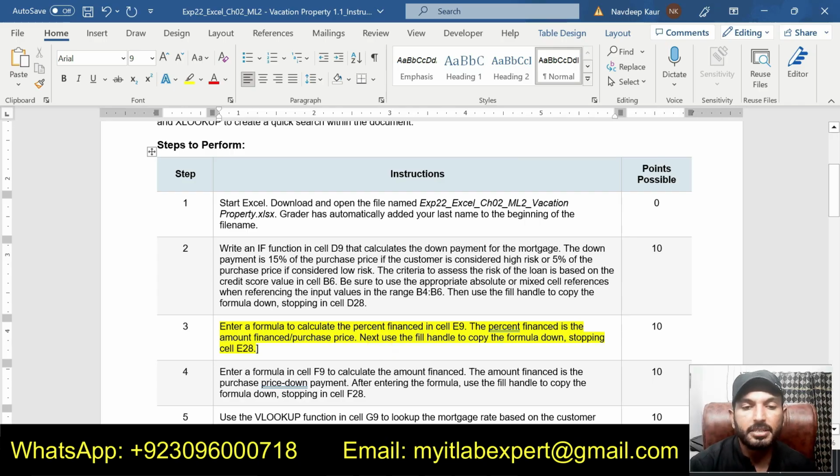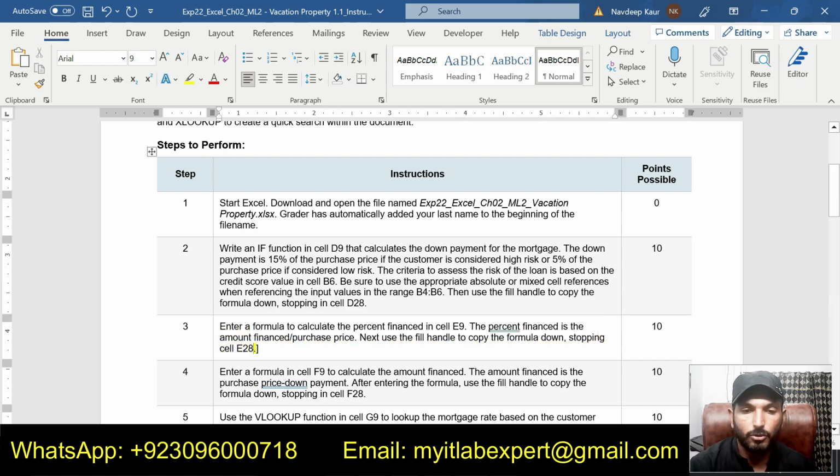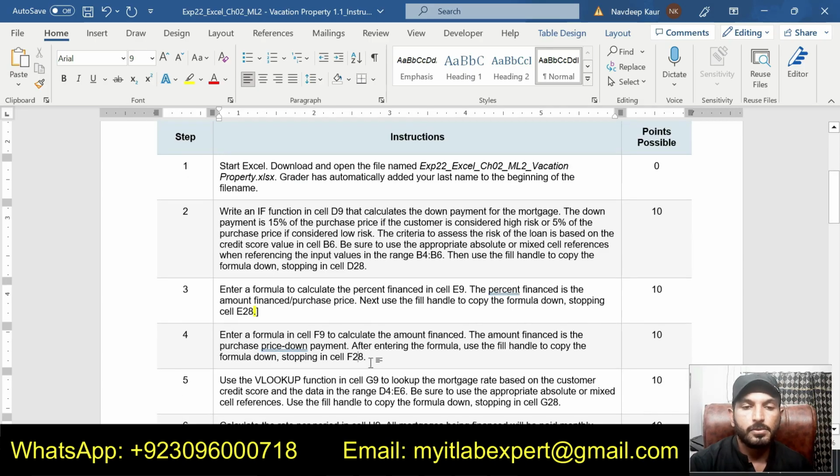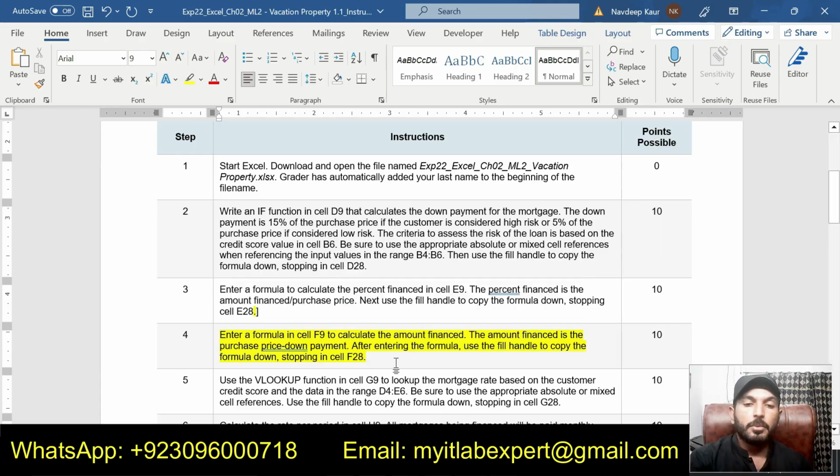So we have completed the percent financed in step number 3, and now we are going to do the next step, that is step number 4. In step number 4, it is saying to enter a formula in cell F9. So now we are supposed to enter a formula in cell F9 to calculate the amount financed. The amount financed is the purchase price minus down payment.